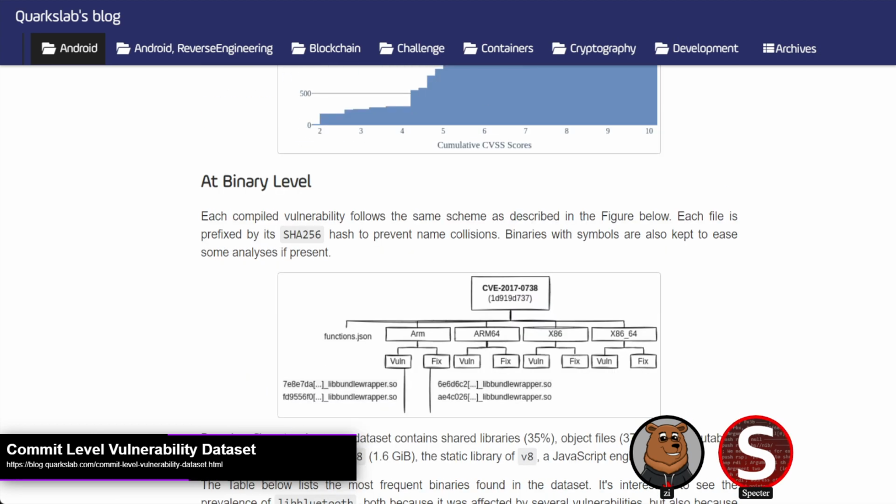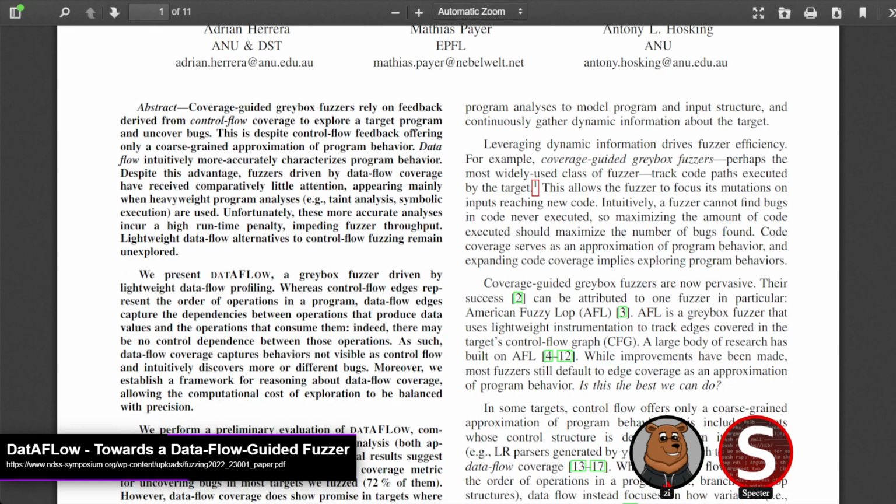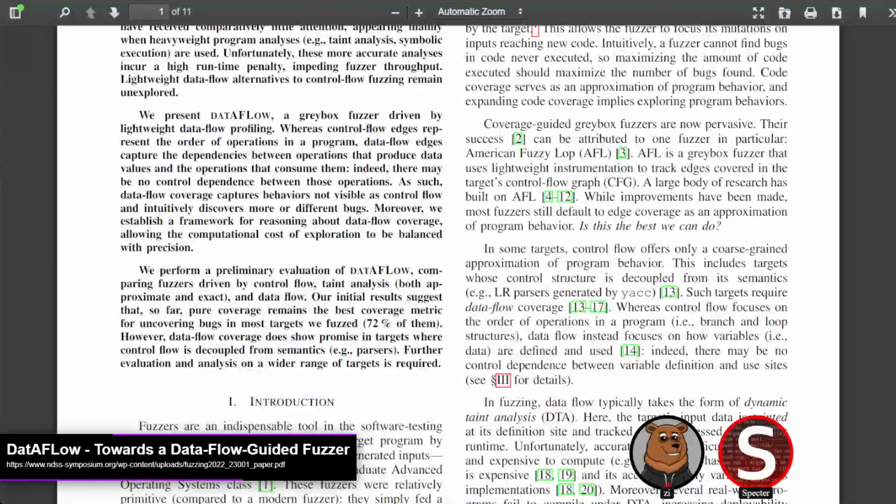All right, so for our last topic, we have a research paper on DAFL, data flow guided fuzzing. It feels like a while since we've done a good fuzzing paper. Yeah, it has been. So this is a paper on data flow guided fuzzing, which is kind of an alternative approach to your more typical code coverage guidance, which has been the dominant form of instrumentation and fuzzing guidance for years. And data flow guidance has its own advantages and disadvantages compared to coverage guidance, which they talk a little bit about in this paper.